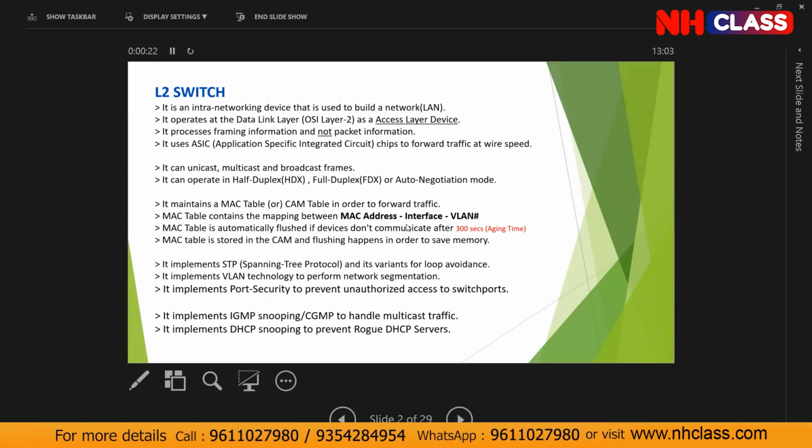IGMP snooping, CGMP, maybe in higher studies, advanced routing, etc. There you will cover that. Multicasting or routing. Usually in routing we will do multicasting. But remember, a switch cannot multicast by default. Never think that. If you send multicast to a switch, it will broadcast. It doesn't know how to handle it until you implement this.